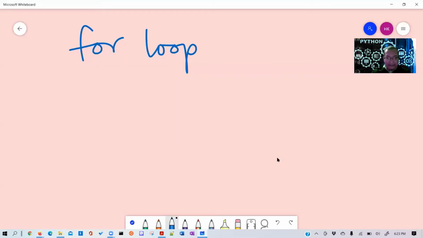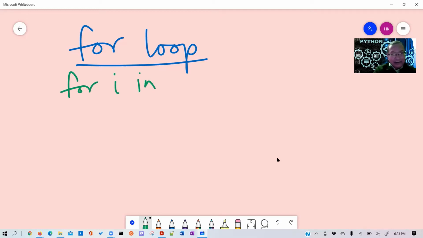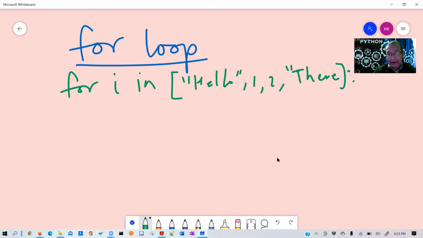Okay, so now let me write the code. Let me use a different pen for code. So my code is like this, right? For i in, and then I give some list. So in the list I have hello, I have 1, I have 2, and then I have there. And then I have a colon here, and then here all I'm doing is what? Print i, right?